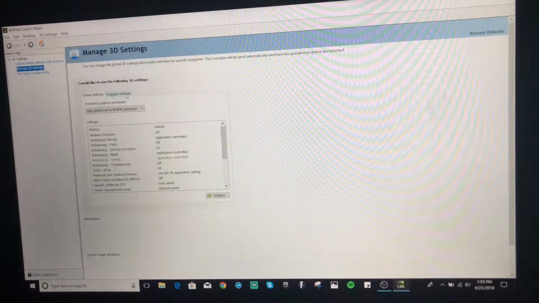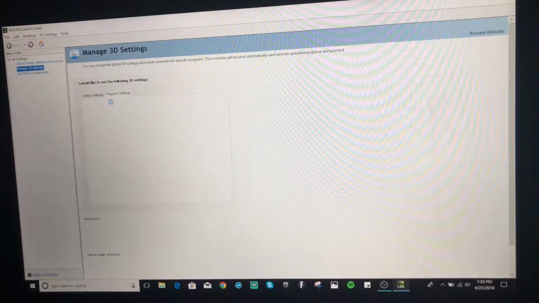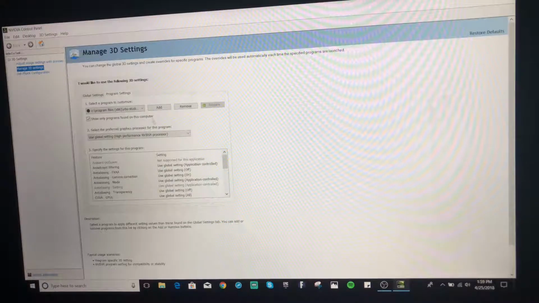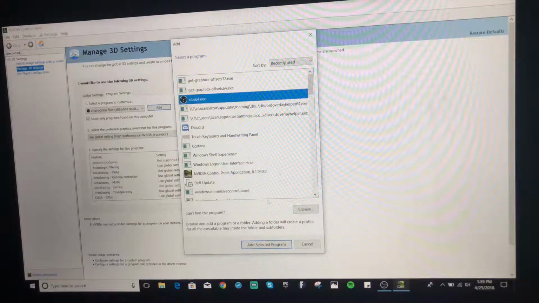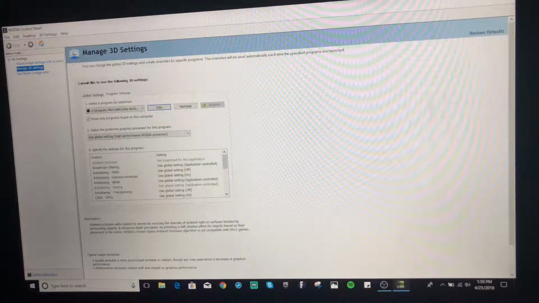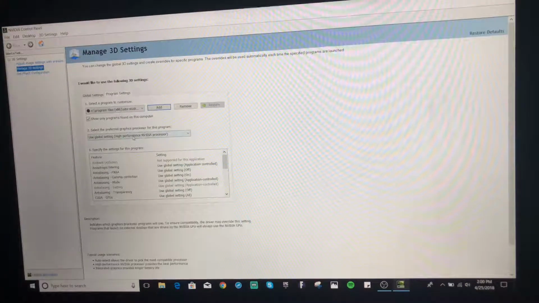If you have an AMD or something, if AMD has this, then just go to the same manager thing that they have, or control panel. You're going to want to click on add, and go through here and find OBS Studio and add selected program. I've already added it, so I'm not going to add it twice, that'd be weird.